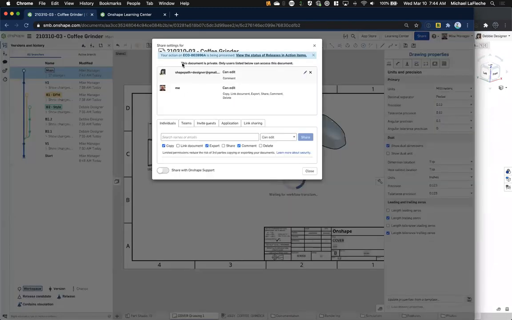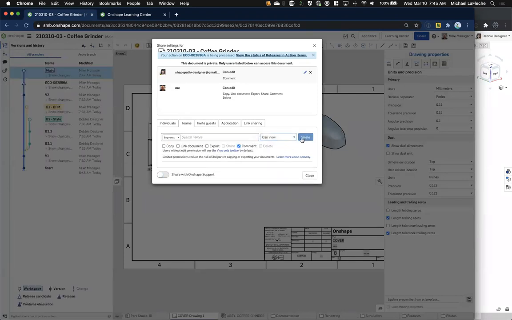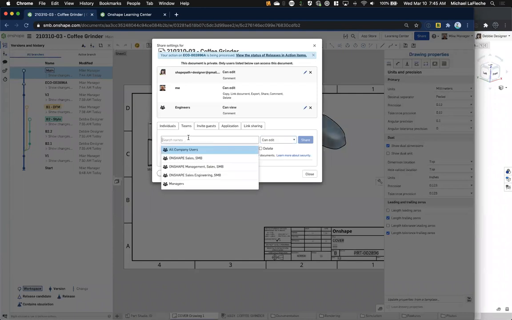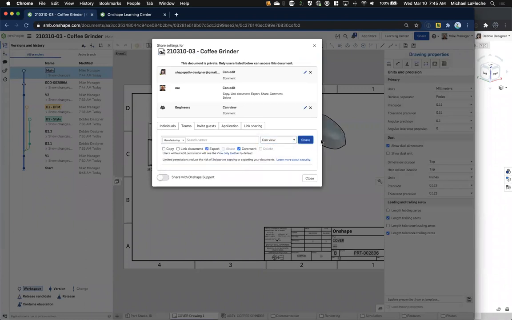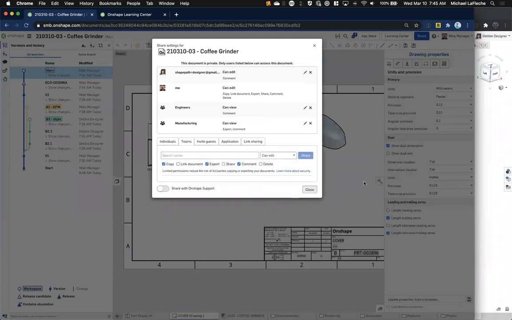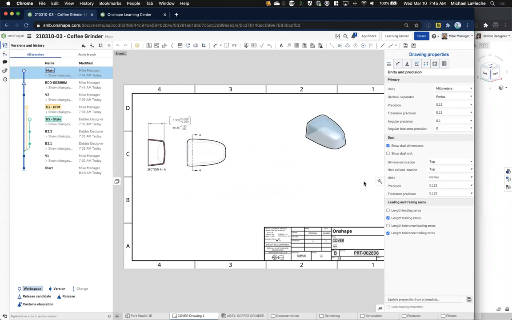Let me just make sure it's shared with all the right people first. I want to share to the engineering team that this is happening, view only and comment. And I could also let my manufacturing team see it as well. Maybe I'll give them view and export. All right. So now all the right parties have the right information.